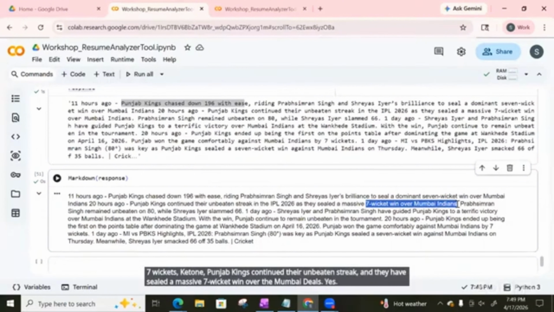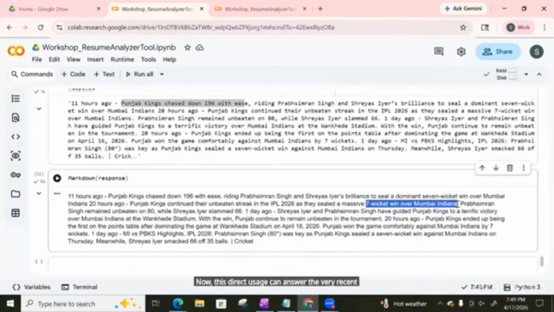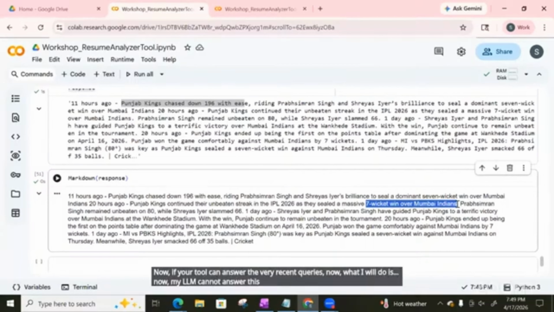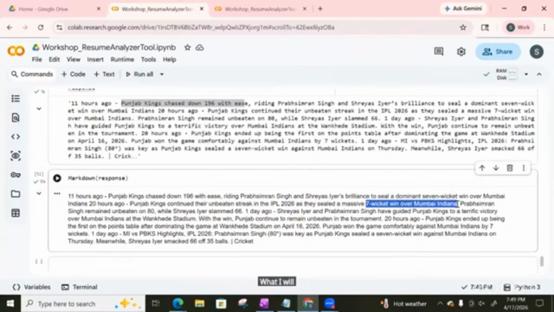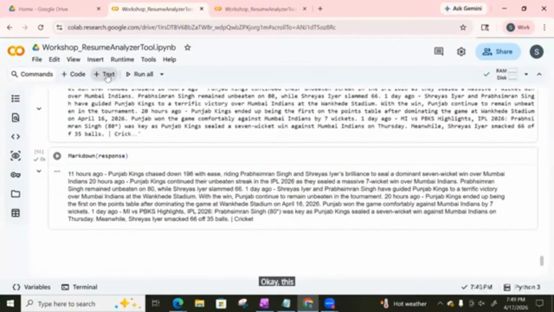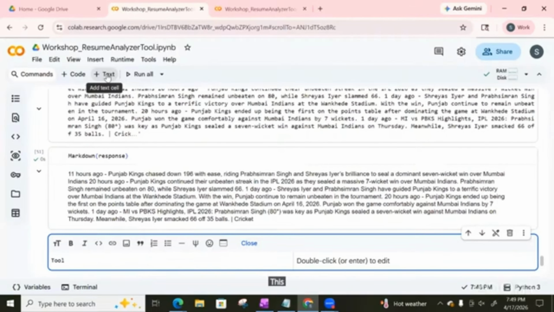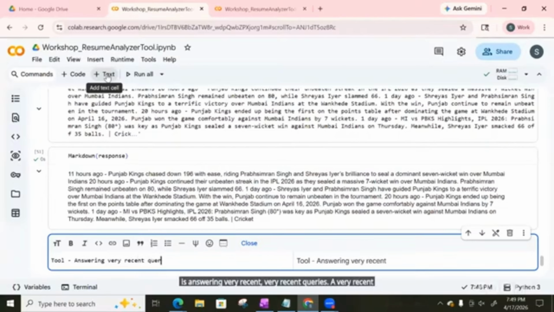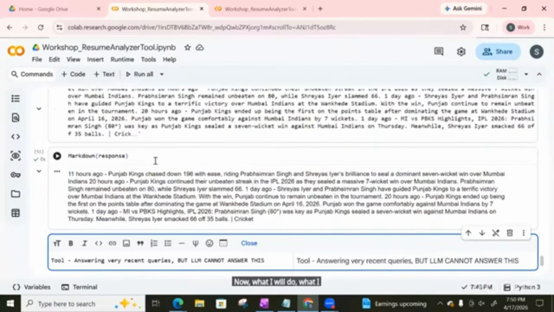Now, this DuckDuckGo search can answer very recent queries. But my LLM cannot answer this. In order to make my LLM answer these queries, I will add this tool to my LLM. This tool, DuckDuckGo, is answering very recent queries, but we have seen that our LLMs cannot answer this.